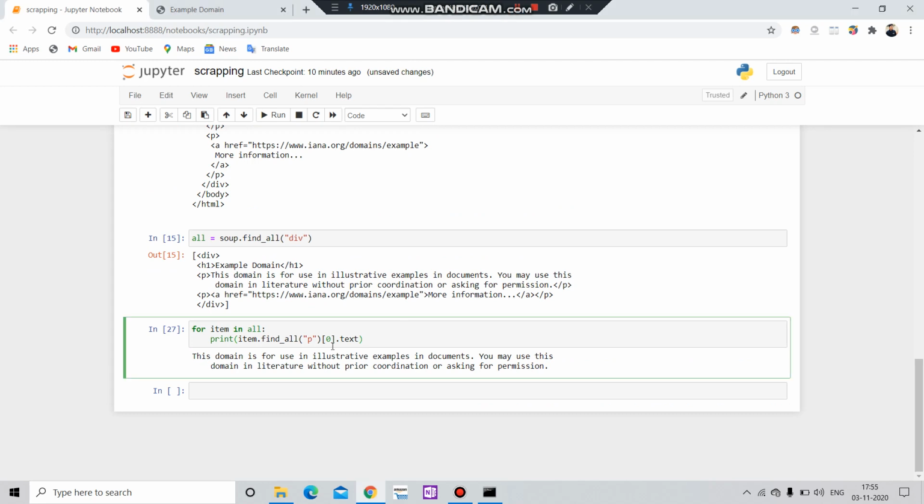So that's all for this tutorial, guys. In the next video I will tell you how you can extract data from various websites, like how you can create a real estate web scraper.